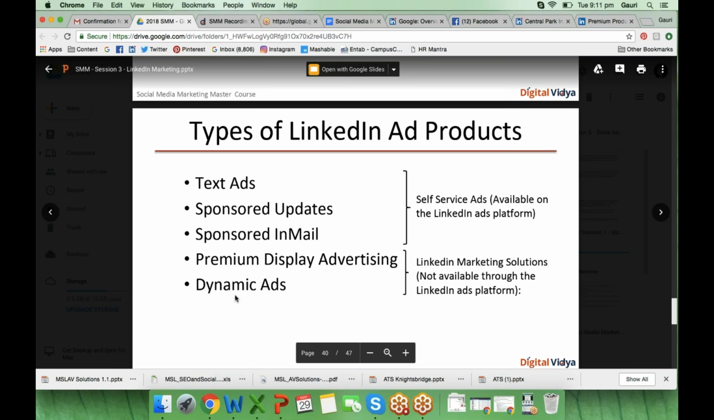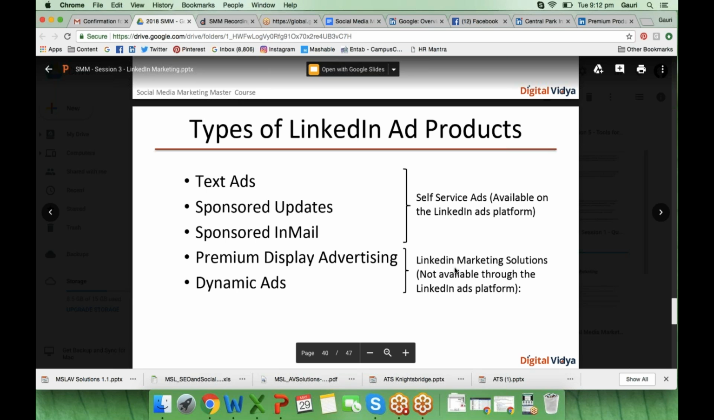Premium display advertising and dynamic ads are something where we need to reach out to LinkedIn marketing solutions, which are right now not available on the LinkedIn ad platform. Like in our Twitter session, there were 2, 3 ad formats which are right now not open for the Indian audience. I did mention at that time that similar options are available on LinkedIn also, where you need to reach out to the LinkedIn marketing solutions team.